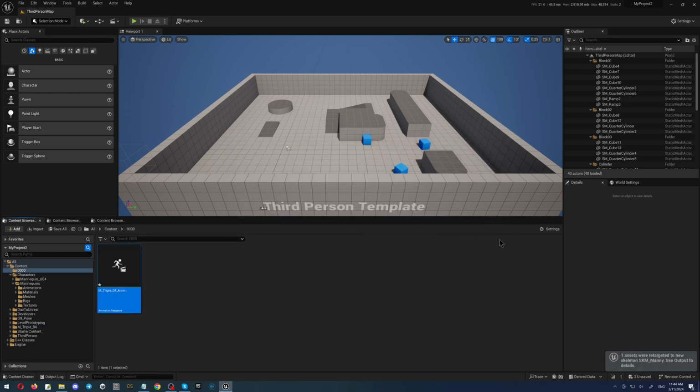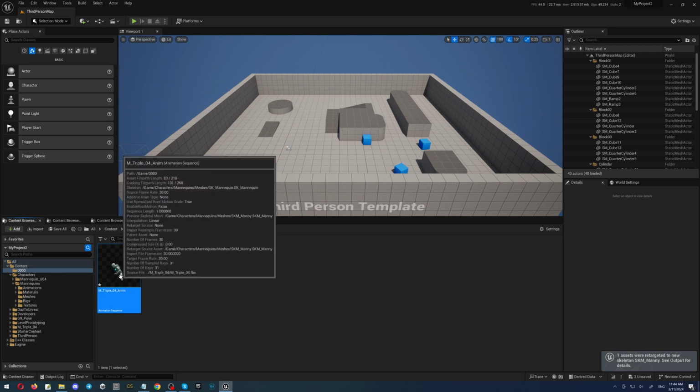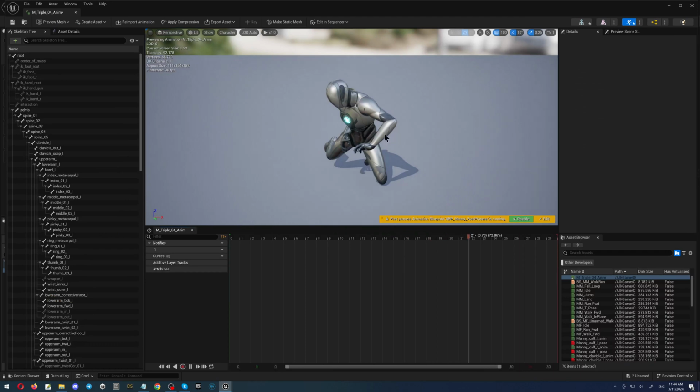So the process is going, it is done. And as you can see, in our folder 000 appeared the retargeted animation, basically pose. And if you will open this, you can see everything has been retargeted correctly.